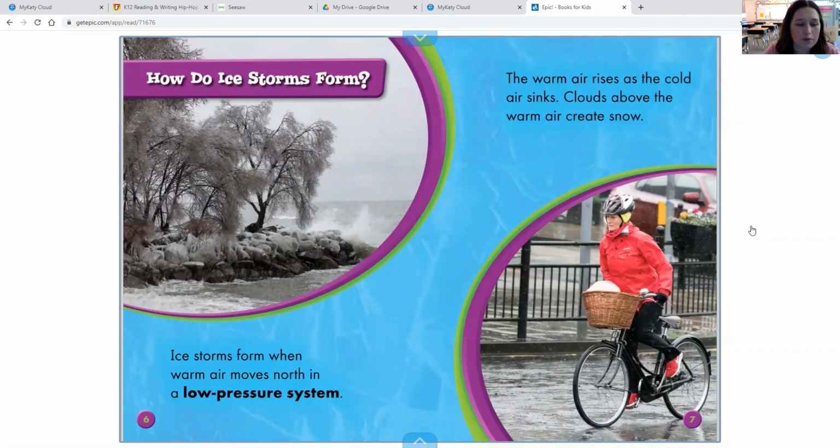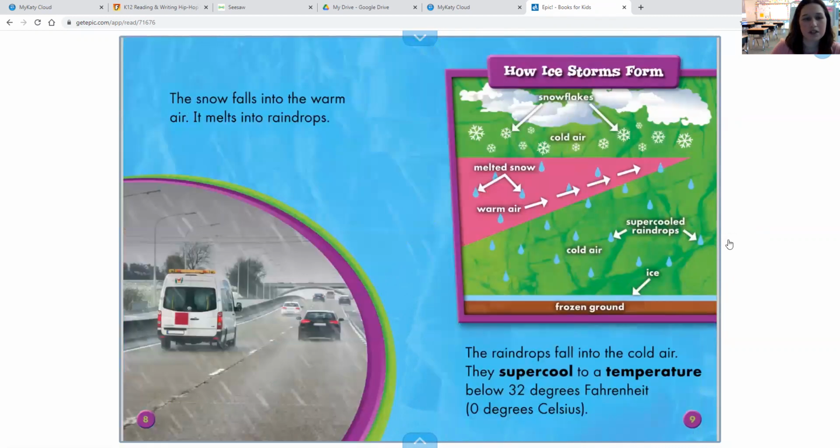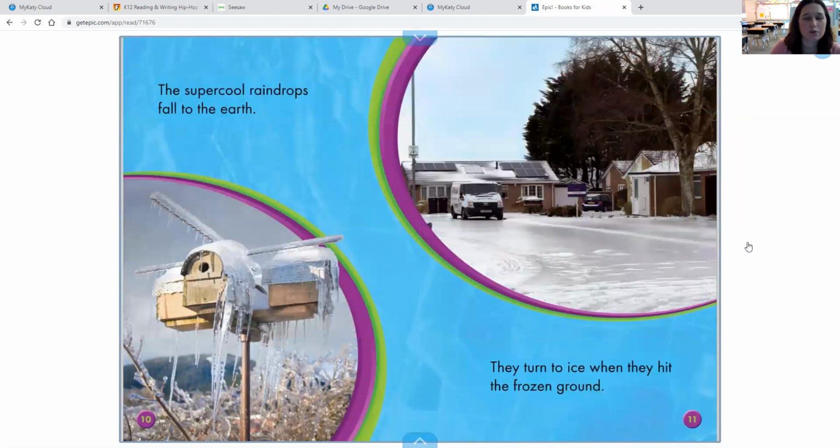How do ice storms form? Ice storms form when warm air moves north in a low pressure system. The warm air rises as the cold air sinks. Clouds above the warm air create snow. The snow falls into the warm air. It melts into raindrops. The raindrops fall into the cold air. They supercool to a temperature below 32 degrees Fahrenheit, 0 degrees Celsius. The supercool raindrops fall to the earth. They turn to ice when they hit the frozen ground.